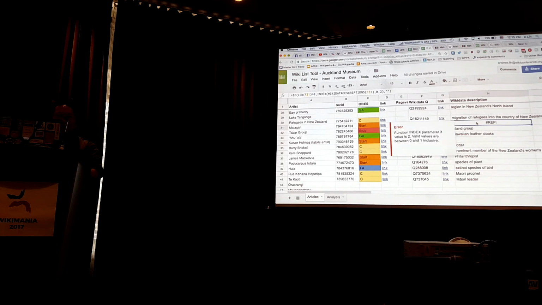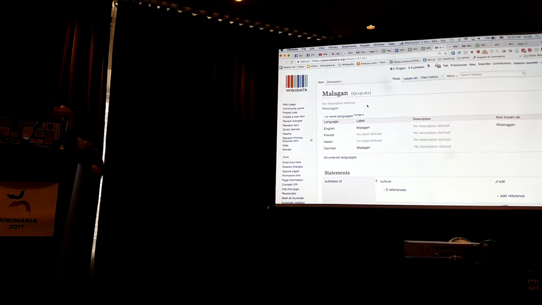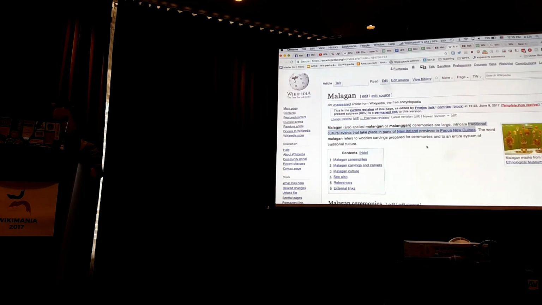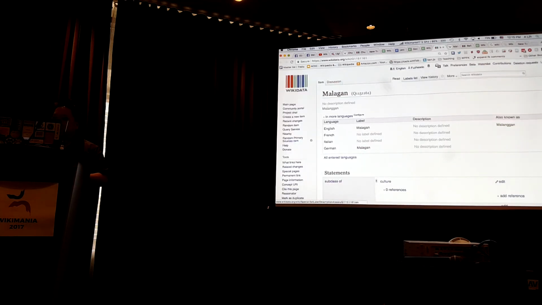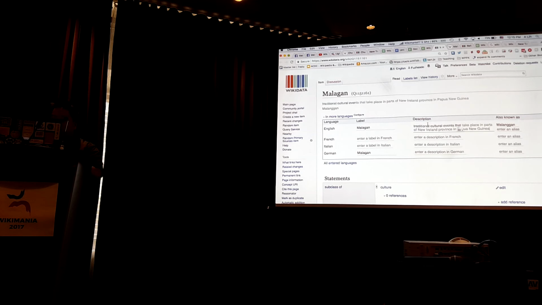This is always dangerous, live demo. Malagan has no description right now. So let's see what the Malagan article says. It's a traditional cultural event that takes place in New Ireland. Okay, let's see what happens. Yikes. Edit. I'm going to paste in a description right there. That is the description now of Malagan.